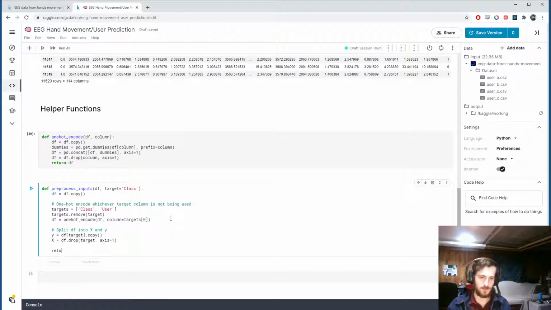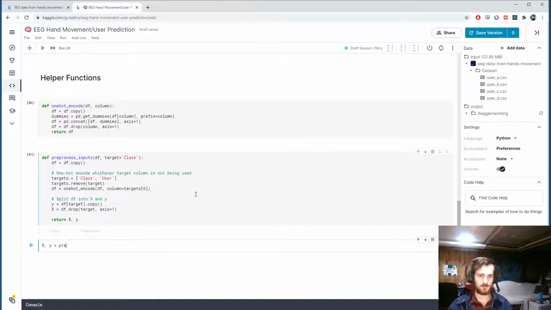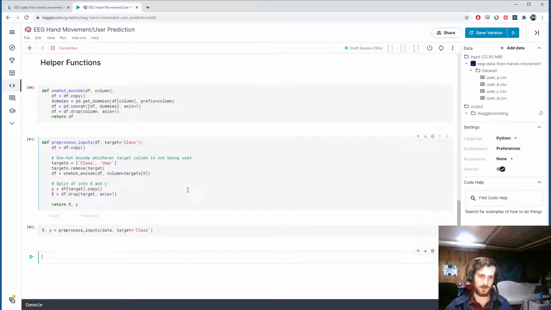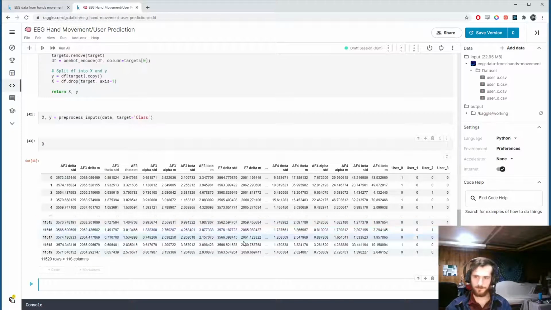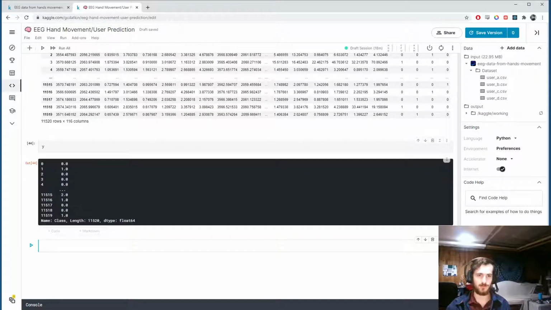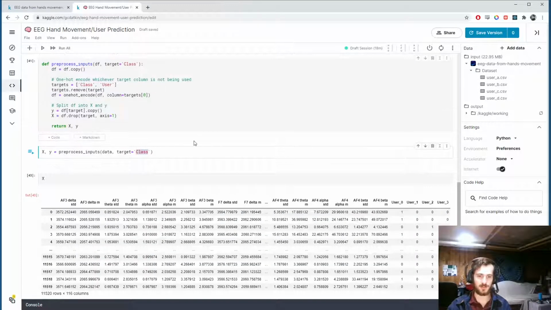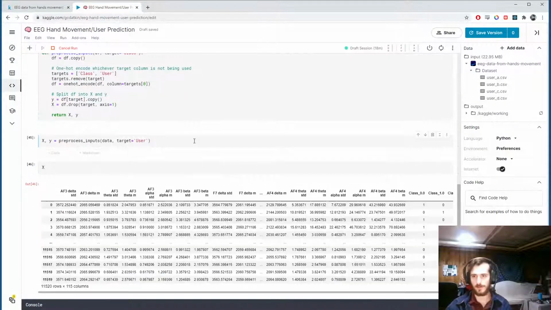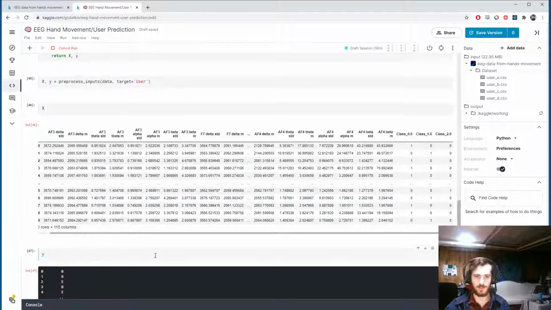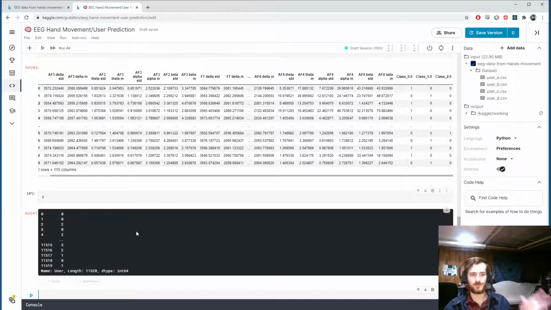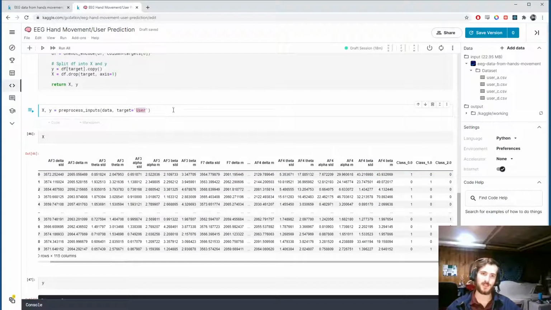So if we return x and y, and just to look at what this looks like, x, y equals preprocess_inputs, passing in data, and the target will be class. When we look at x, here's x. Our class is gone, and our users are one-hot encoded. Our class is stored in y now. And if we change this target to user, then our classes are one-hot encoded, and our users are stored in y. So we'll change this value depending on which task we're trying to do.